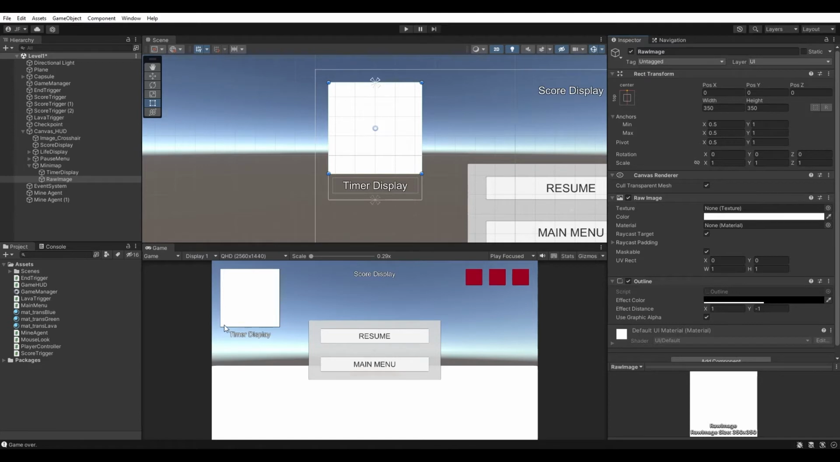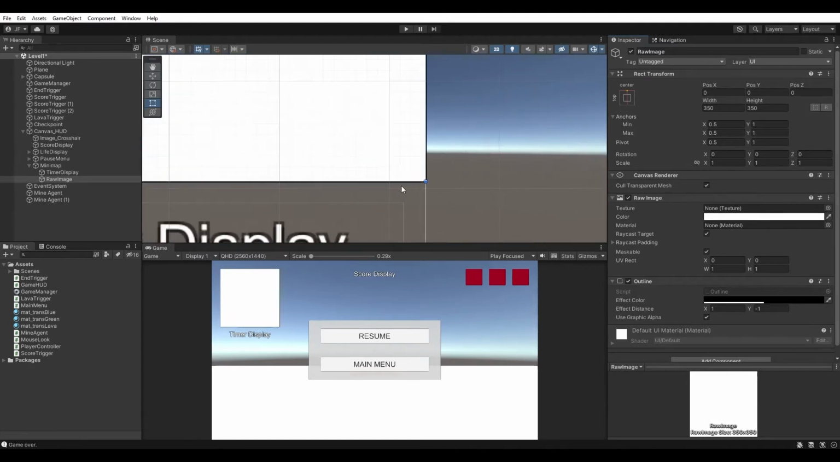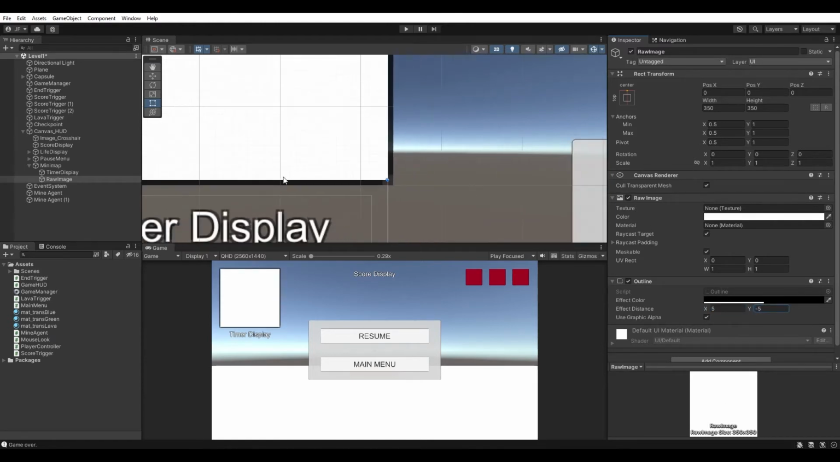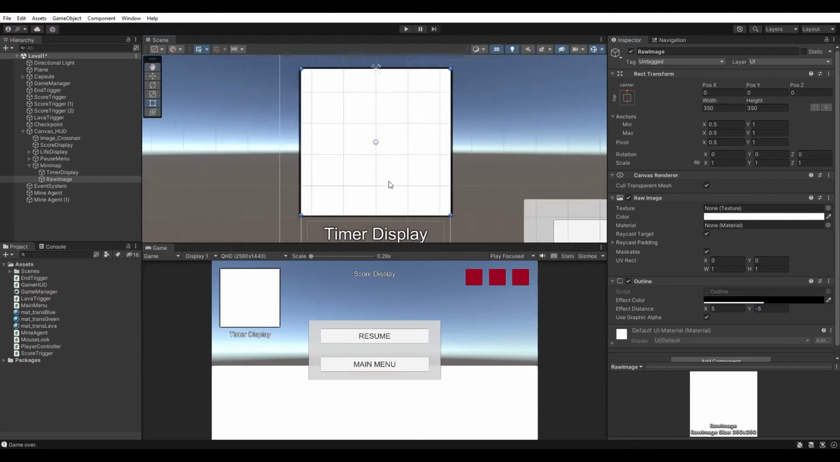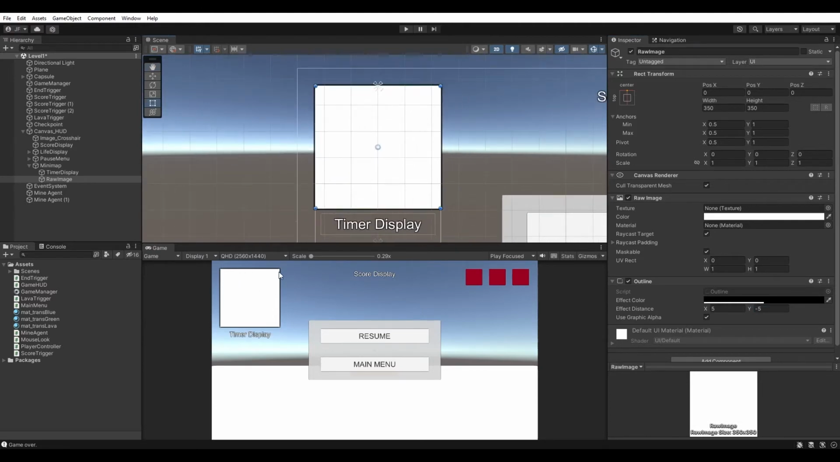You can see that if we zoom in here, there's a very slight black line around the edge. So I'm just going to change the values to 5 and -5 just to make the outline a bit thicker, and we can see the outline a bit more prominently now.